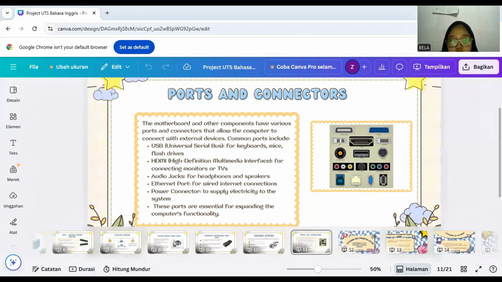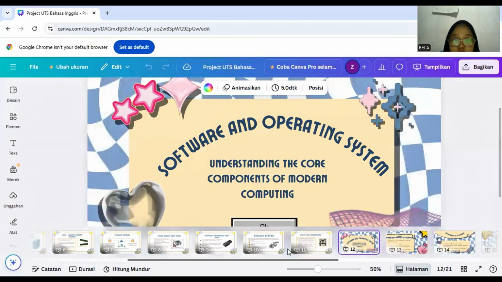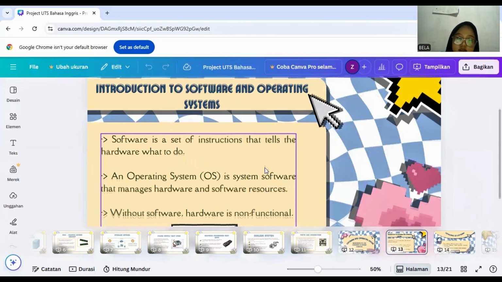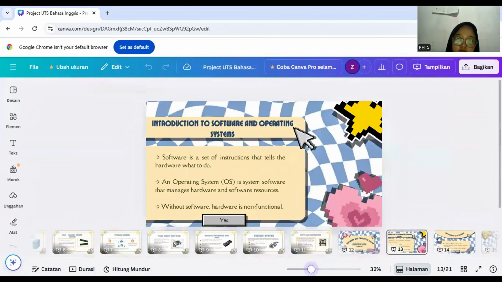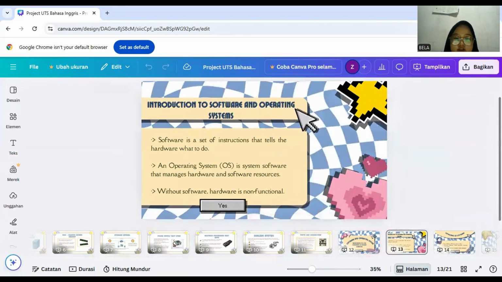Then we'll move on to software and operating system. Understanding the core components of modern computing. Next. Introduction to software and operating system.